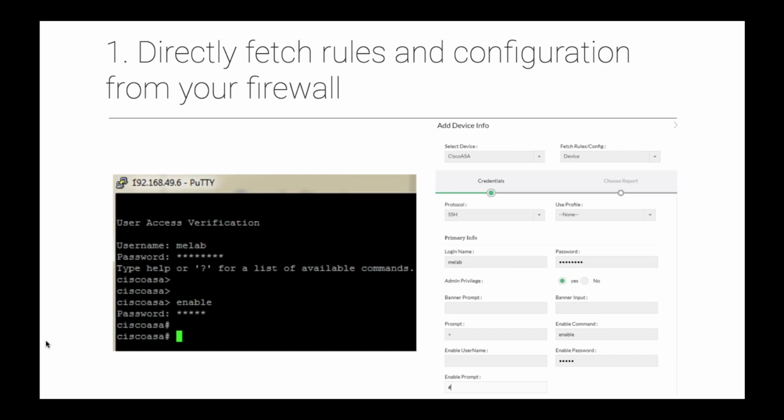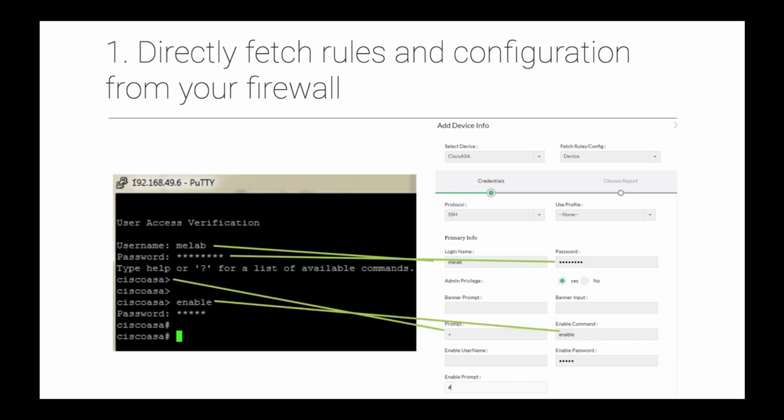Given on the left is the CLI of a firewall device. We have taken a case of Cisco firewall. On the right is the Firewall Analyzer product UI. First, you need to enter the username, password, prompt, enable command, enable password, and enable prompt. I'll show you how the same can be done in the product UI.